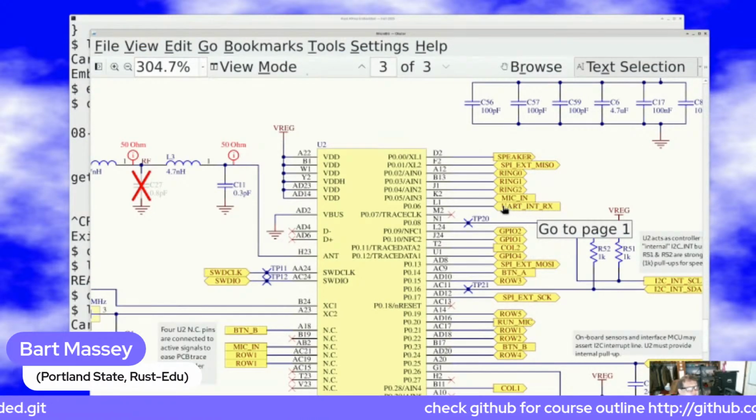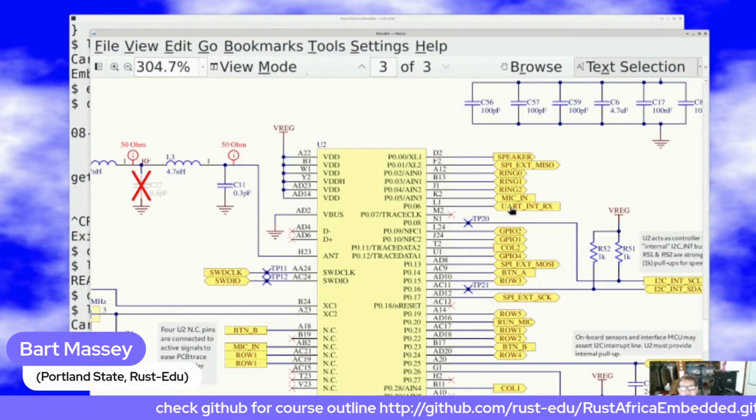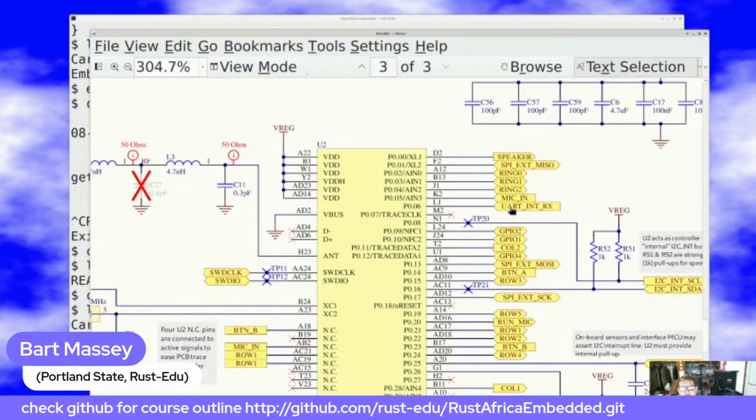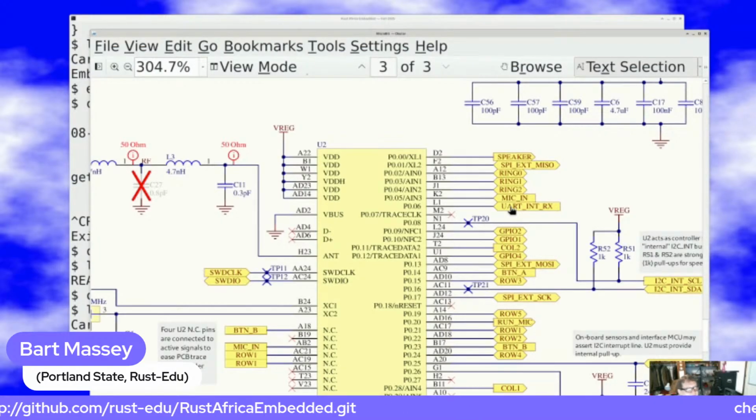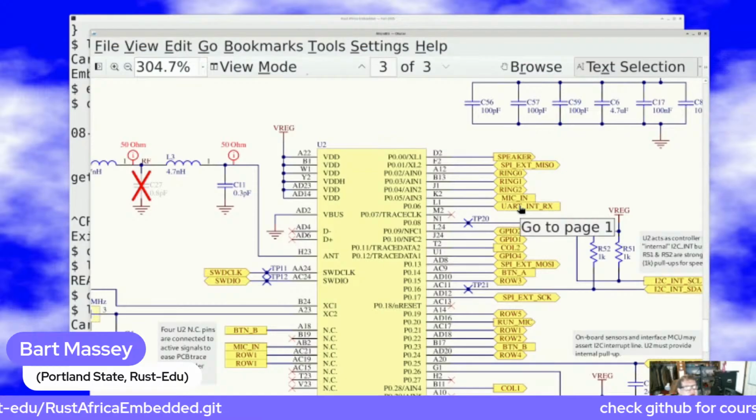So what universal, don't ask, asynchronous, meaning there's no clock governing all this. You can start sending or receiving a byte anytime. Receiver transmitter, kind of obvious. It's got both a receive part and a transmit part.